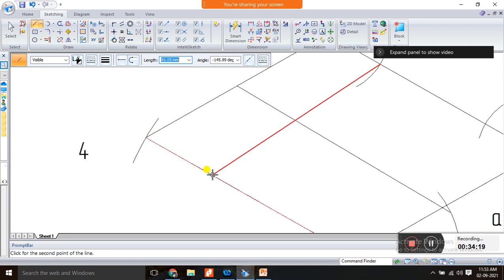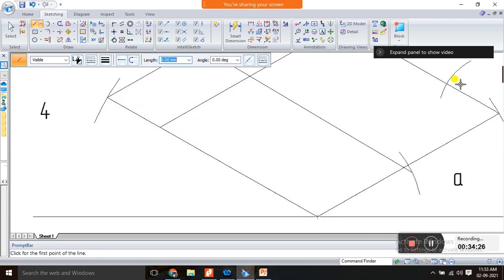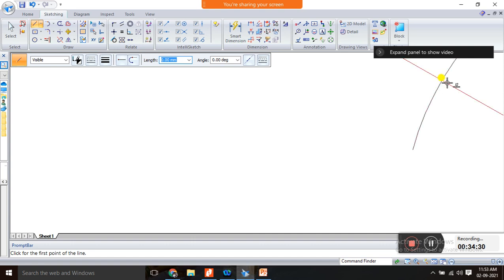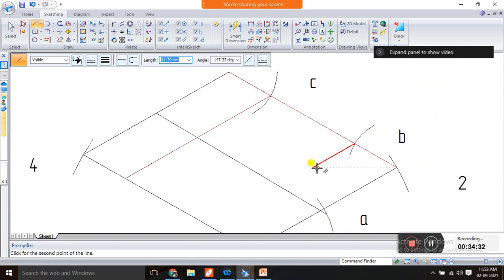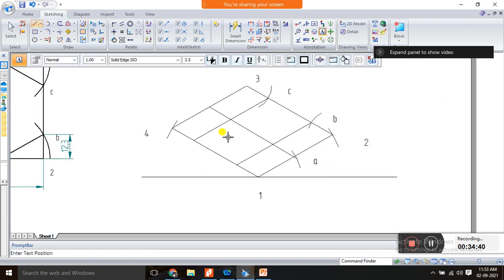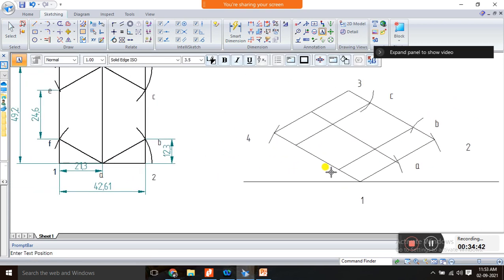So it should be a parallel line. Draw with the help of a roller. Once we got the points C and B which are parallel, you can name it as, this point is 1 to 4. Okay, so it is F and it is E and it is G.